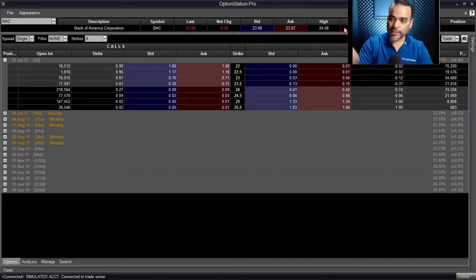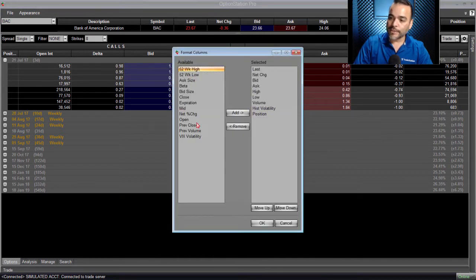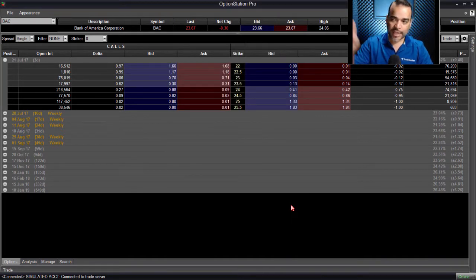And if you'd like to see more data than the columns that are available here, just right-click on any of the column headers, go to Format Columns, and all the columns that you see on the left-hand side are additional fields that you can add at the top of your OptionStation Pro. The columns that are here on the right-hand side are the ones that are visible at the moment, and you can rearrange those columns if you need to do so. Okay, just wanted to point that out in case you need additional information up there.